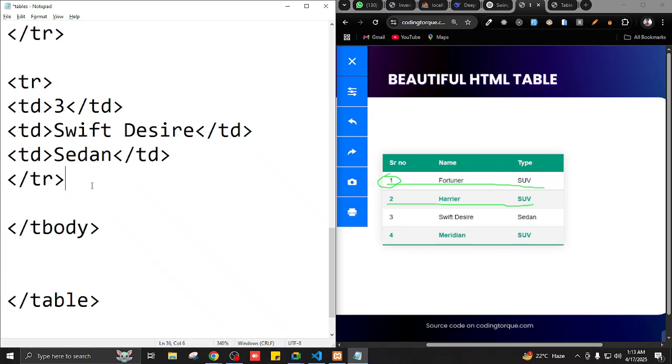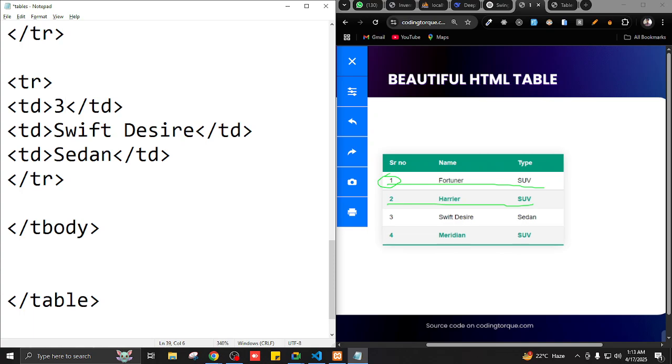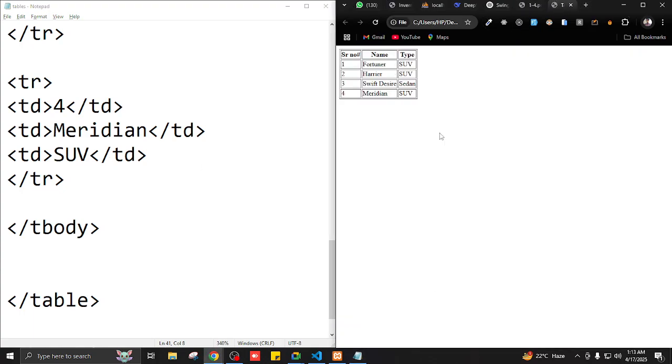Again, I'm going to copy this row outside. Now we have how many rows? 4 rows for the body only. And Meridian, and it's SUV. Save it, refresh it, and now we have this table. Okay, the structure is complete. Now we should move towards the designing part.